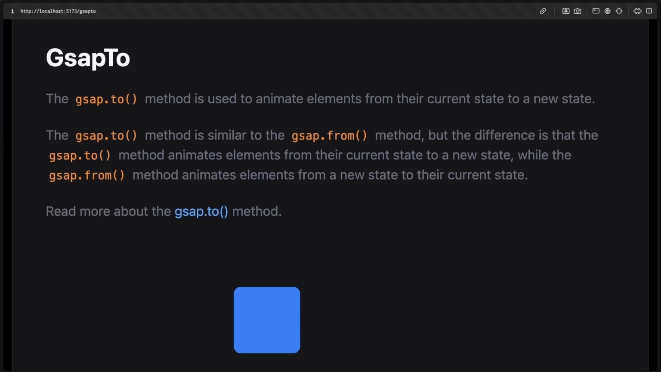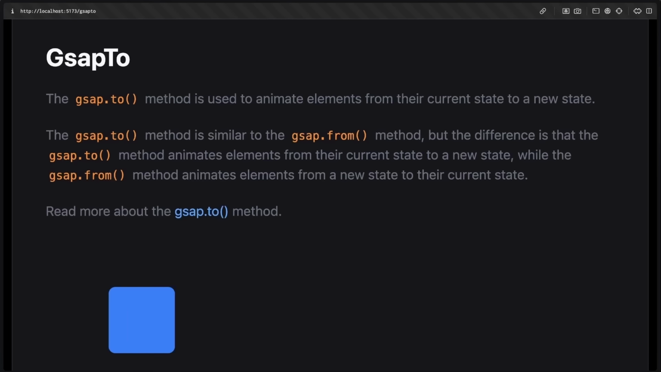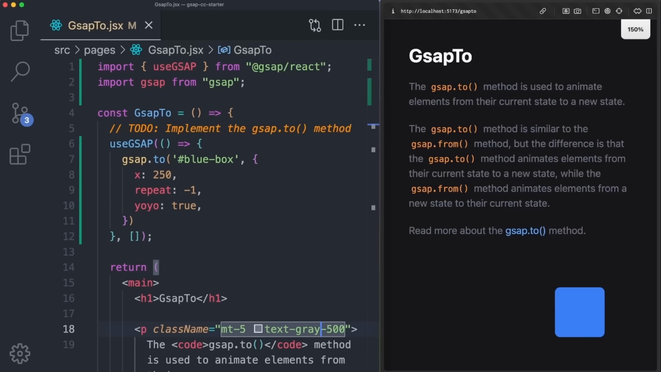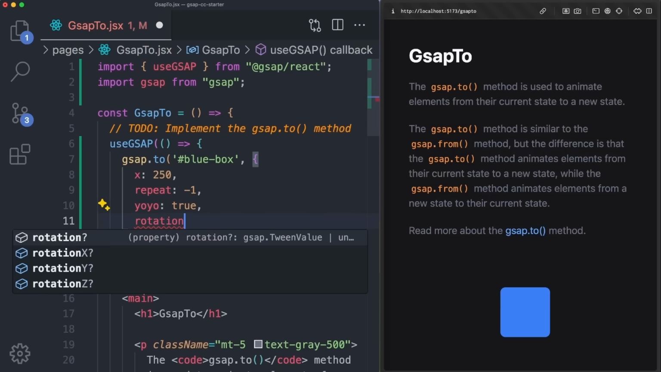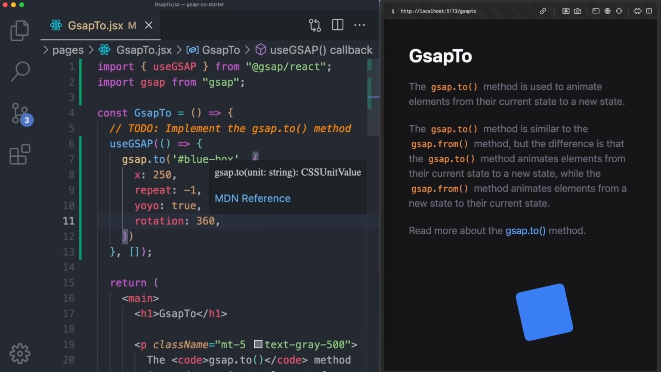Let's pull this to the side so we can continue animating while we're writing the code at the same time. There we go. That's much better. Now, let's also give it a bit of a rotation property of 360. And you can see now it completely rotates.